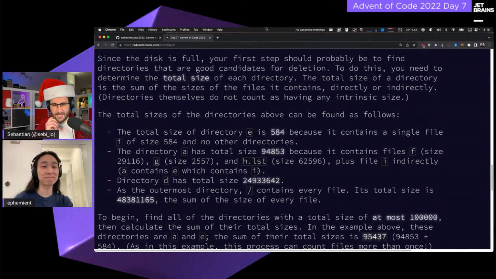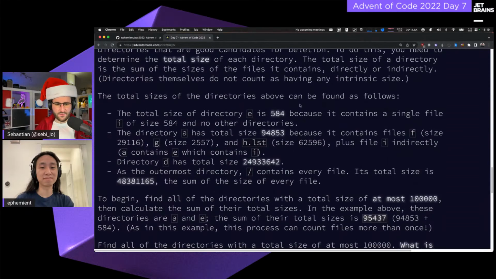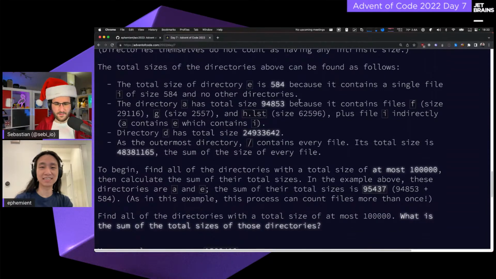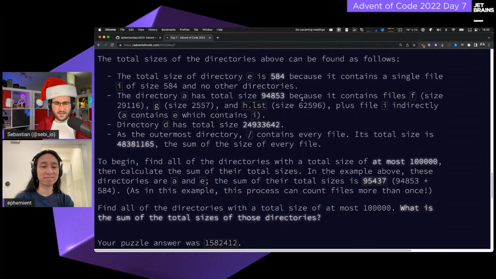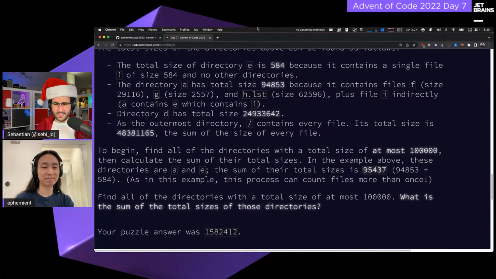The total size of the directory E is 584 because it contains a single file, I, of size 584, and no other directories. Then the directory A has a total size of 94,853 because it contains files F, G, and H, plus a file I, which is contained indirectly, because A contains E, which contains I. Then we get directory D with another large total size. And then the outermost directory, /, contains every file, so it's the sum of the size of every file.